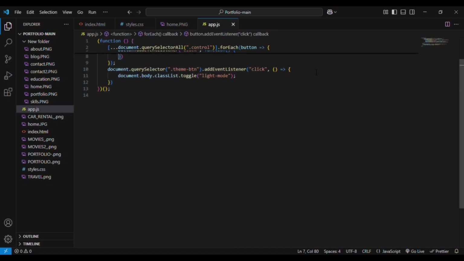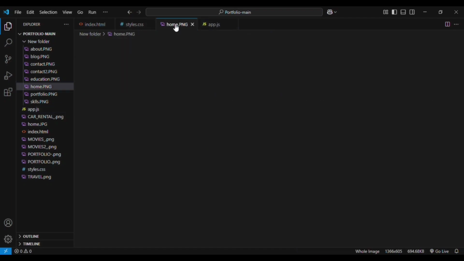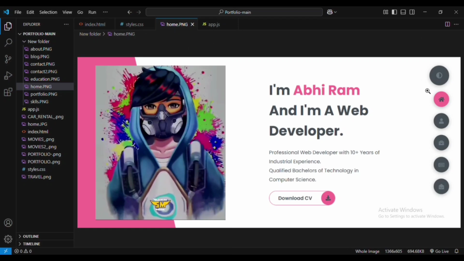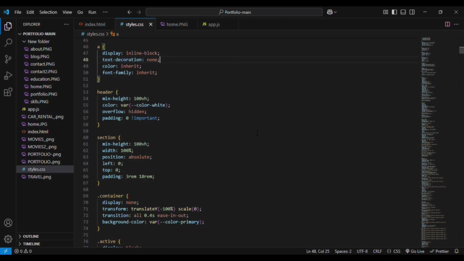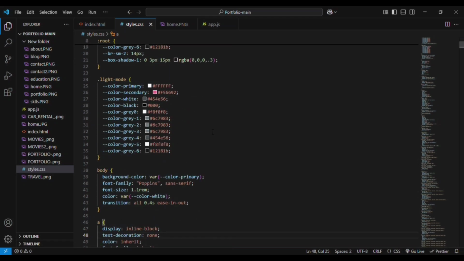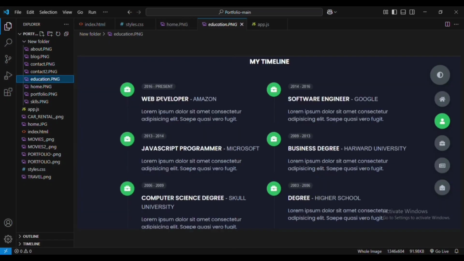And next we have the theme change button. We are adding an event listener to the theme button that we have here at the top. You can see that in a bigger button. Whenever you click on that button, we're going to toggle light mode. I've already shown you the light mode colors, right? So this is the light mode colors. Whenever you click on this theme change button, right now it is the light mode. In the dark mode, you can see it will be in this color format.